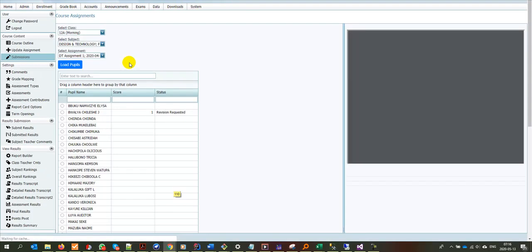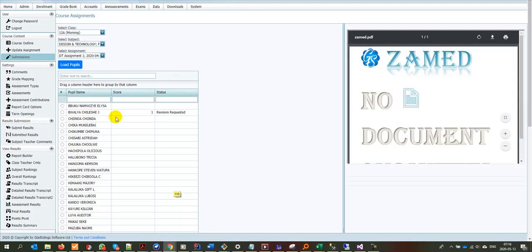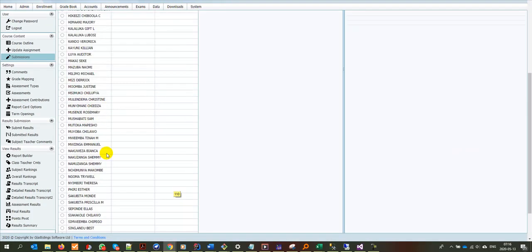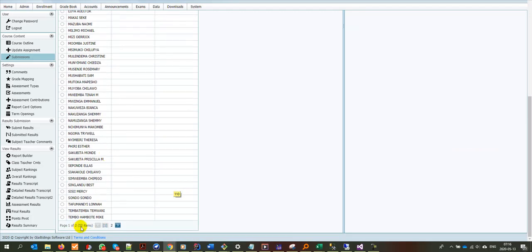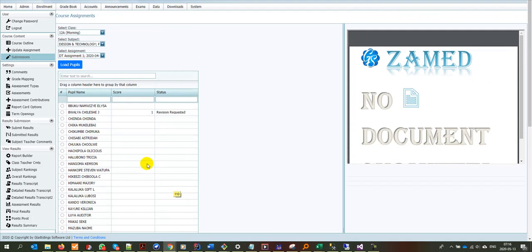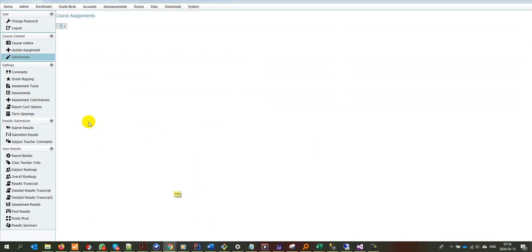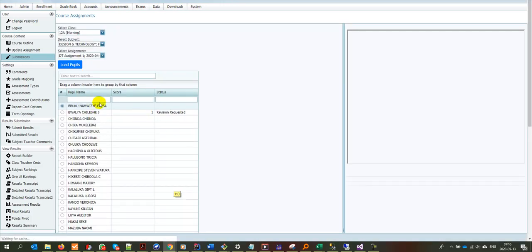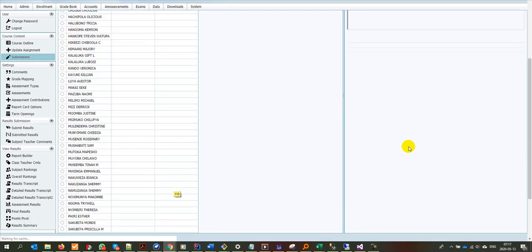And then when I click that button, it will show me the list of all the pupils in this class. Alright, you can see all that list. There are 52 of them. Of course, you can scroll to the next page. Now, for each of these pupils, when you select them, this one here doesn't have any submissions. So when you select that pupil on the right, you see that there's actually nothing. There's no document for this pupil.